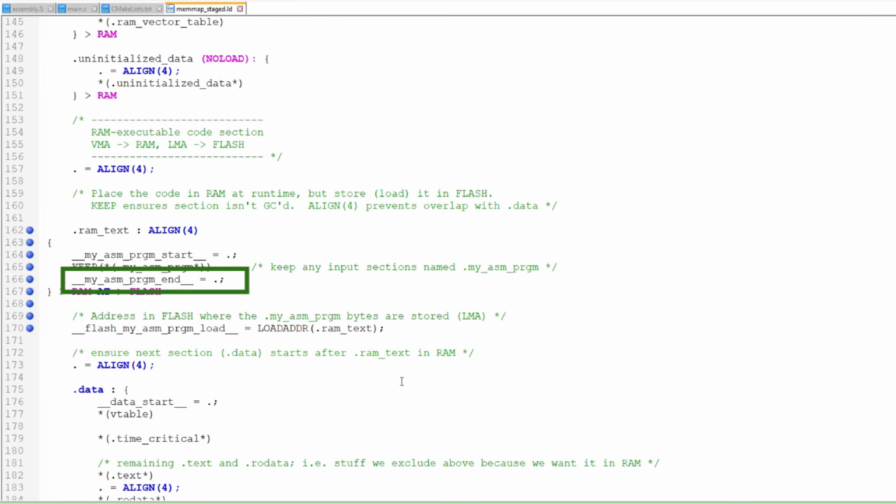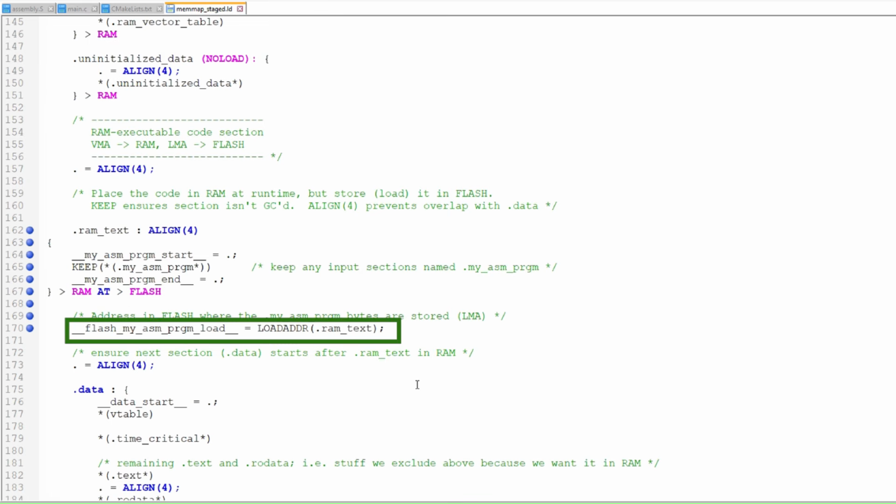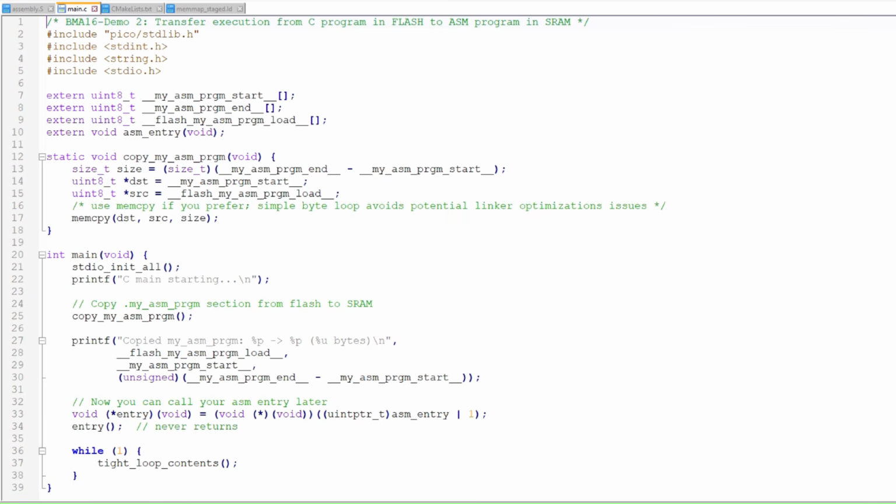Then I'll memorialize the ending location of the assembly program by using another external variable, myASMProgramEnd equals dot. The next statement tells the linker to compile the program to execute out of RAM, but store it in Flash. The external variable Flash myASMProgramLoad memorializes the loading address of the output section RAM text. This variable, along with the starting and ending variables, gives us everything we need to copy the assembly program from Flash to SRAM. The copying is handled by the C program.